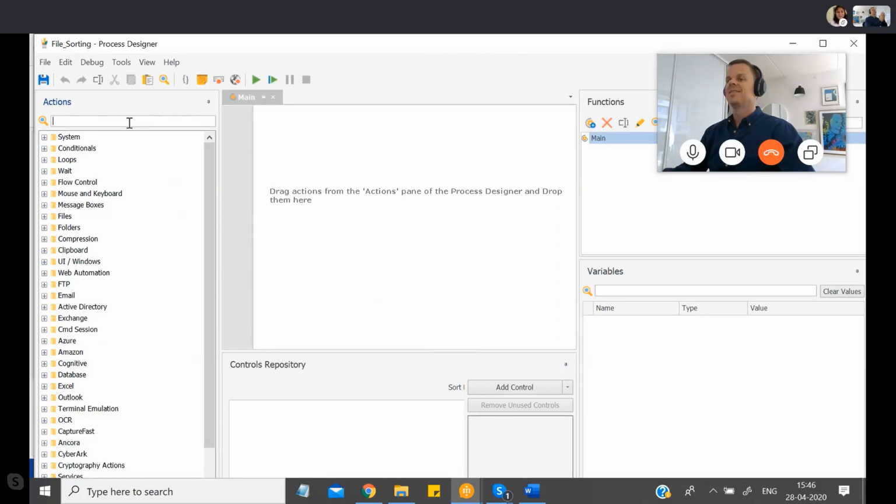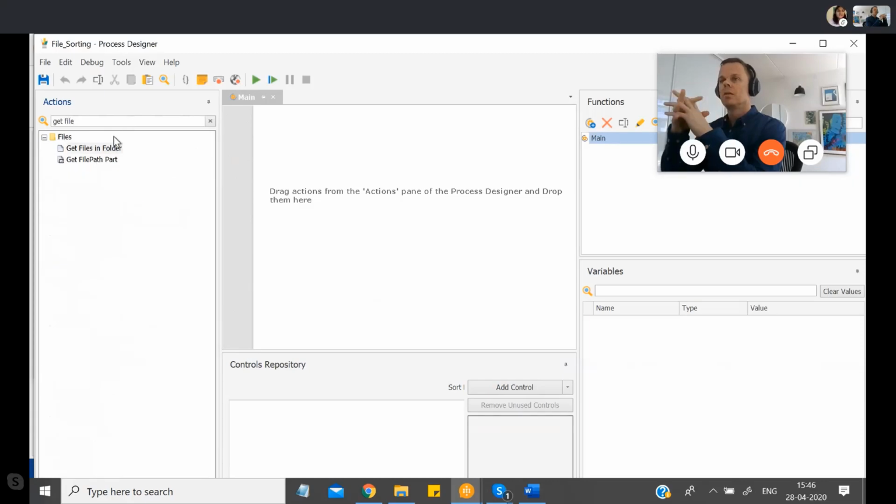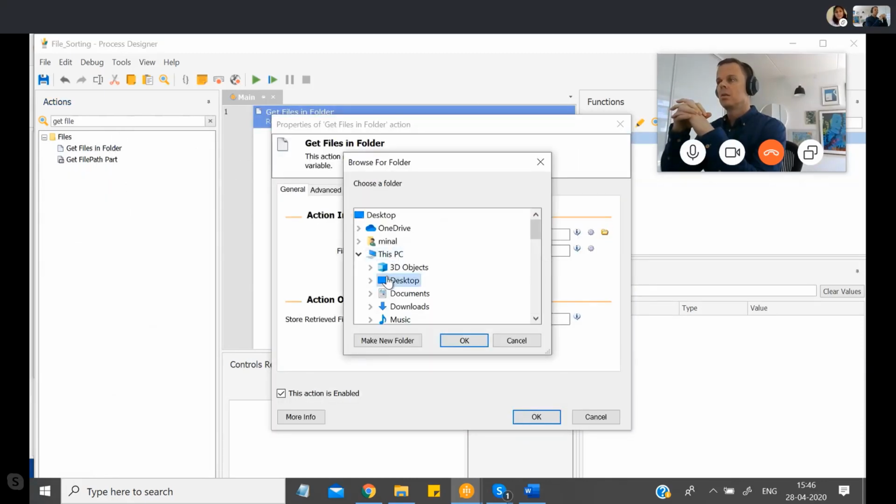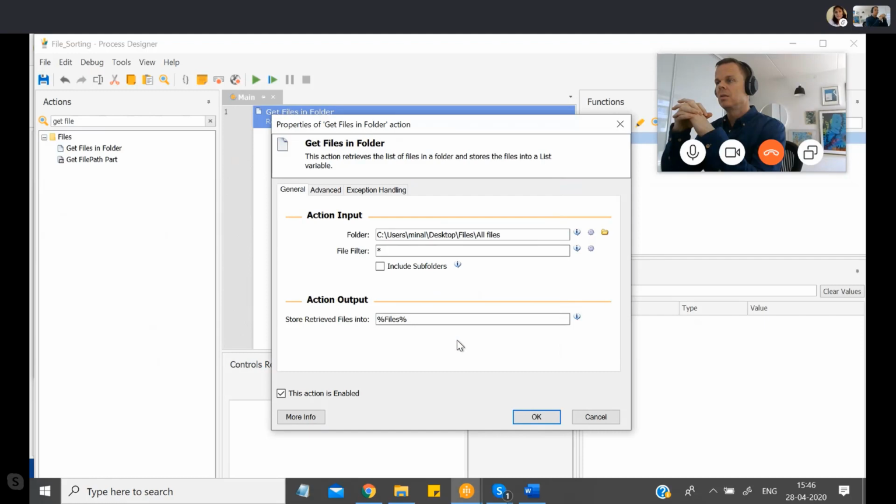So first of all, I'm going to get all the files. I'll get all the files from that folder, which I just told you about. It's a folder on my desktop, say files, all files. That is the folder where I have all these files. I'll put a star so that I get all the files. I'm going to put them in this variable called all underscore files.